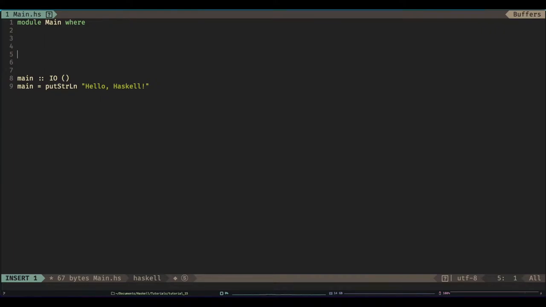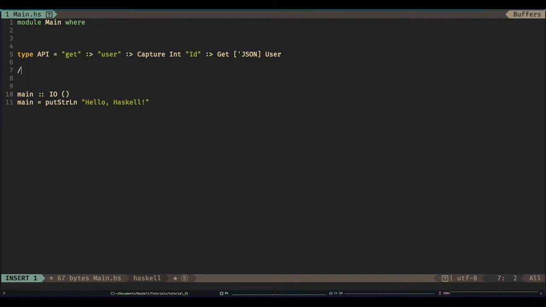So Servant, by the way, is this amazing library where you can say, my API is get user and then capture int ID. I think that's the way it goes around, and that's a get request, which is JSON. I can't remember how it's all done. JSON and then user or something. You can write something like that, and what that refers to is first of all a URL, which is /get/user/ and then some number, some ID, and then it's a get request that returns a JSON representation of a user.